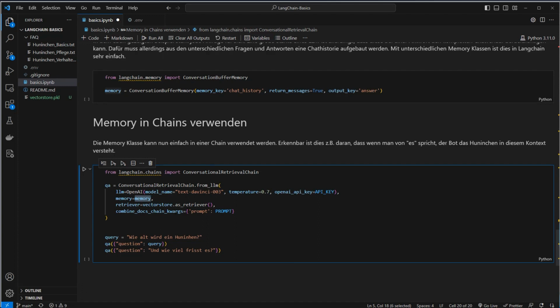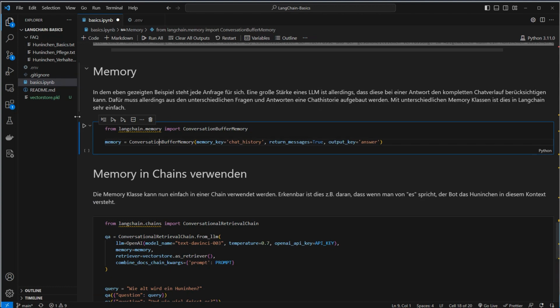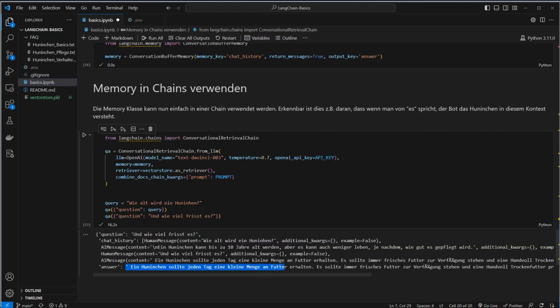And if you run multiple queries, like here, how old do the animals get? And now, how much does it eat? And the "it", in this case, gets retrieved from the memory, or interpreted from the memory, because otherwise GPT would not know what it actually means. So it has to have the memory in this case. So if we run this, okay, and here you can see it. It's a rabbit, or a mixture of dog or rabbit, that should only eat a little bit of food. And so the "it" is interpreted correctly.